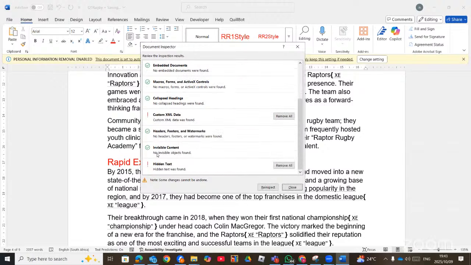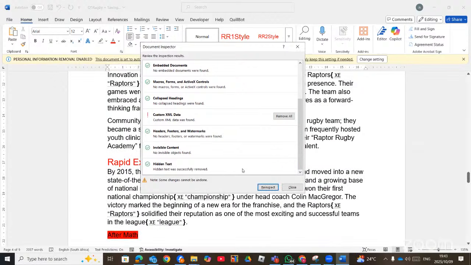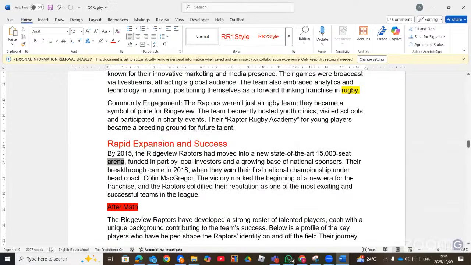But now the question says hidden text. So you go to hidden text and then you click on remove all. So all the hidden text will be removed. And then okay. So that is how we inspect the document to remove all the hidden text.